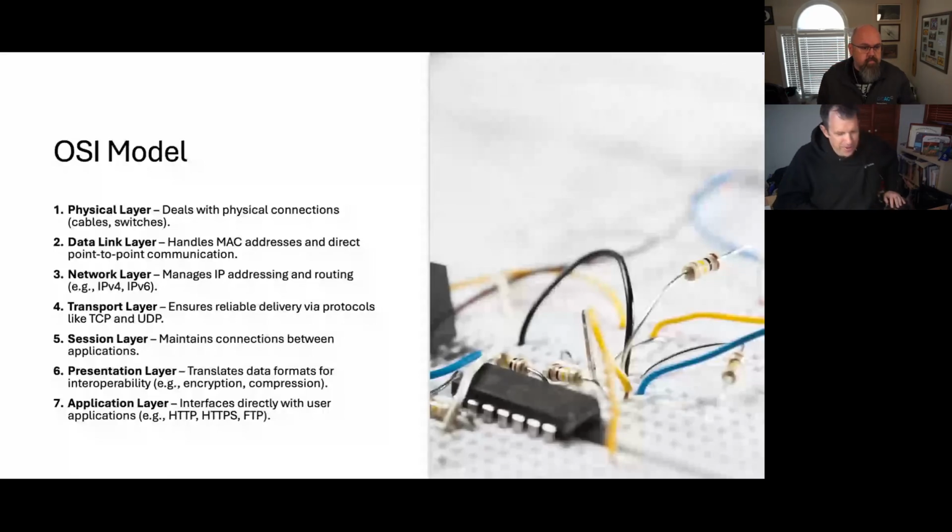So, layer one is the physical layer, and that's going to deal with cables and switches. In cloud world, this is something we never, ever, ever see. The only place you might deal with it is in your house for your internet connection. Layer two, the data link layer. This is going to handle MAC addresses and direct point-to-point communications. Once again, not something we manage in the cloud. Layer three, this is the first place we start to deal with stuff in the cloud. We are responsible for our own IP addressing and Azure Virtual Networking and routing. We have control over routes and how data moves through our network.